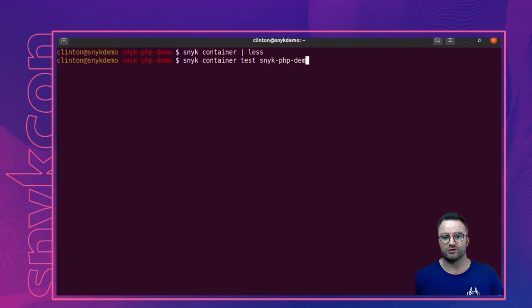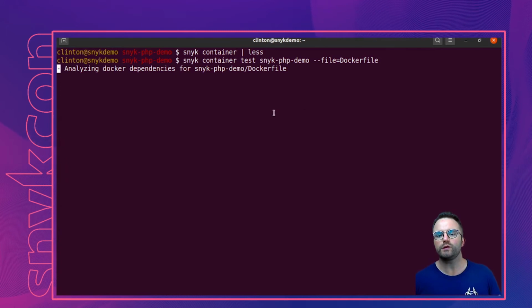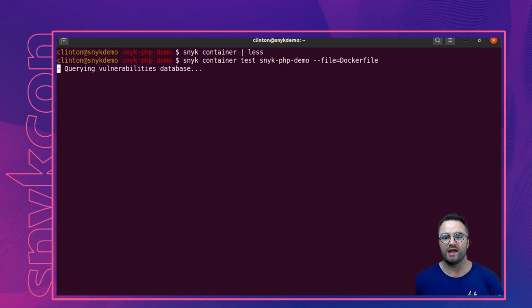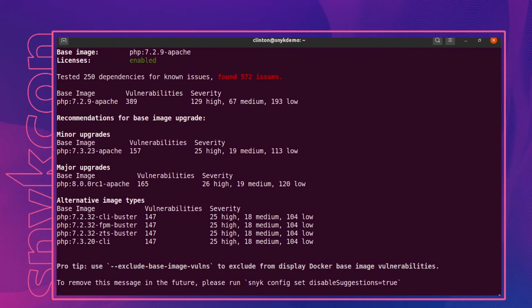Since I've already built this image locally, testing the image is as simple as running snyk container test, giving it the name of my image, in this case snyk-php-demo. Finally, I also want to specify the Dockerfile I used to build the container. This isn't strictly required, but it does allow Snyk to provide additional context for how to remediate the dependencies or the vulnerabilities that it detects. So we'll go ahead and run this command, at which point Snyk is communicating with my local Docker socket to scan the container file system and construct the dependency tree of all Linux packages it finds within the image.